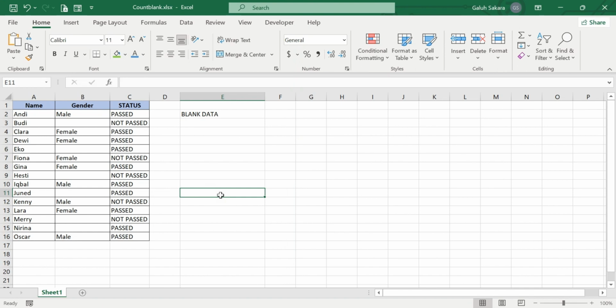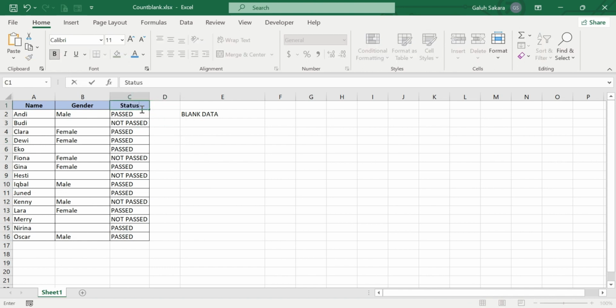The number of names is 15, but in the gender column there are also some blank cells, so we need to count them. This is very helpful to count how many blank cells we need to fill in.